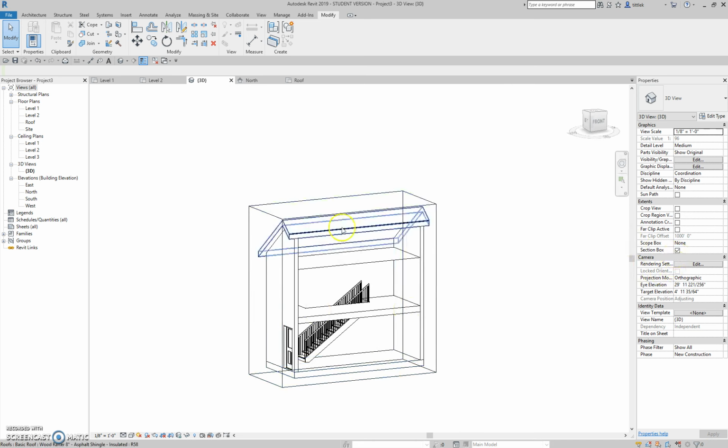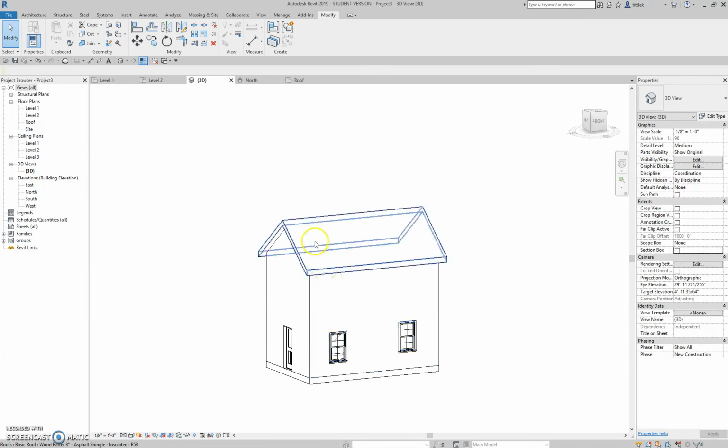So you don't have to do that. I was just showing you how you could see inside of your building. So now essentially our building is done. The only step left now is to print this 3D view. So I'm going to turn that section box off, because I don't want that in my current 3D view.